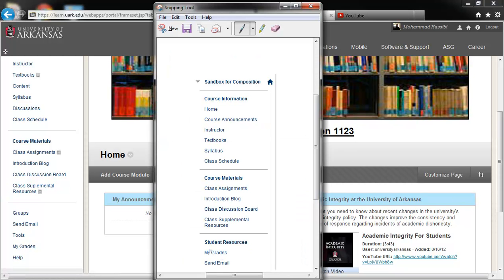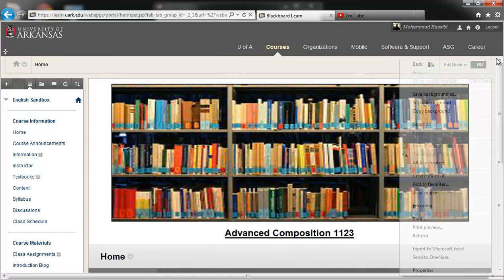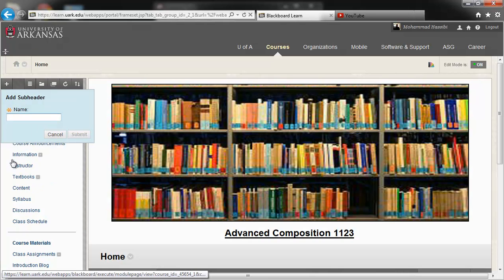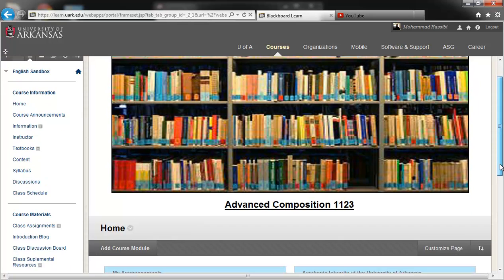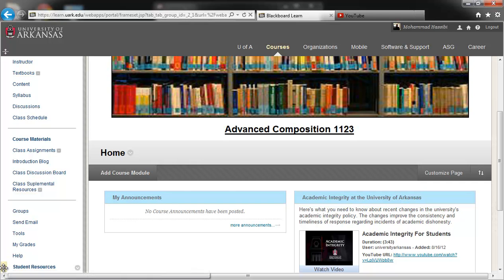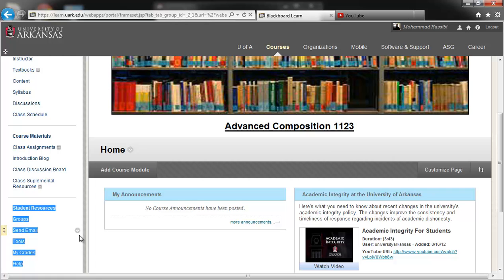Now we're going to create a new subheading called student resources. So we're going to move back up here. Click on plus, subheader, and I'm going to call this student resources. Click on submit, and it's going to show up at the bottom again, right there. And we're going to move this up to go right below the divider, right there. So we got student resources now.